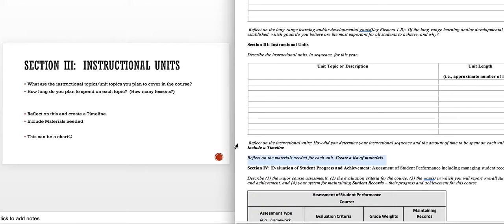So this chart can get pretty lengthy because you are covering an entire year or a semester. But you want to provide as much information. So if someone needed to walk into your classroom and they needed to know where you were in your sequence throughout the year, they're going to be able to tell immediately, based on this long-range plan, where you are and where you're going. So that's section 3.